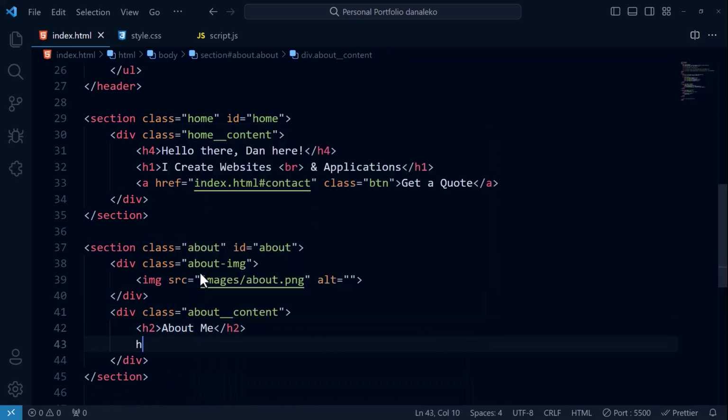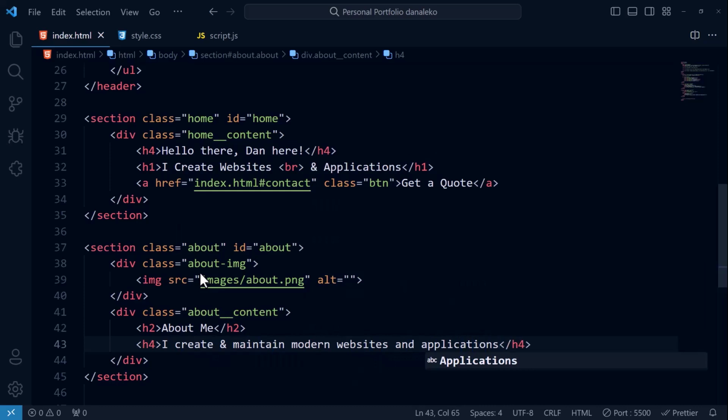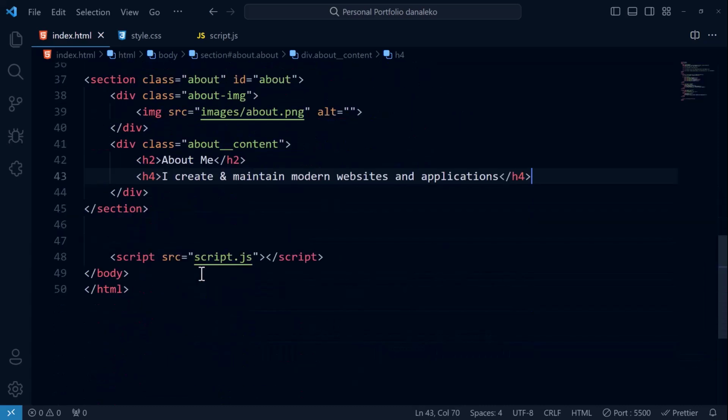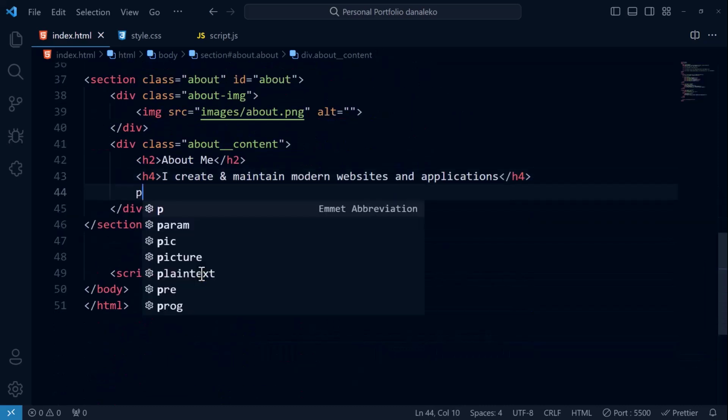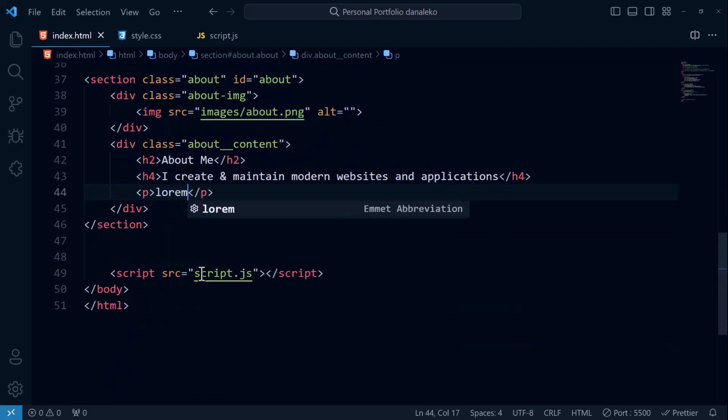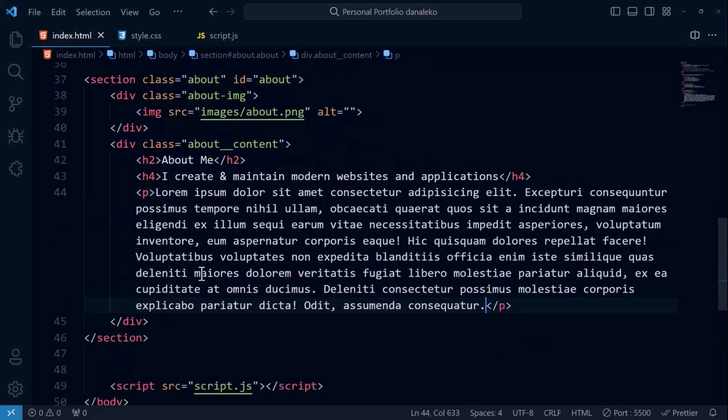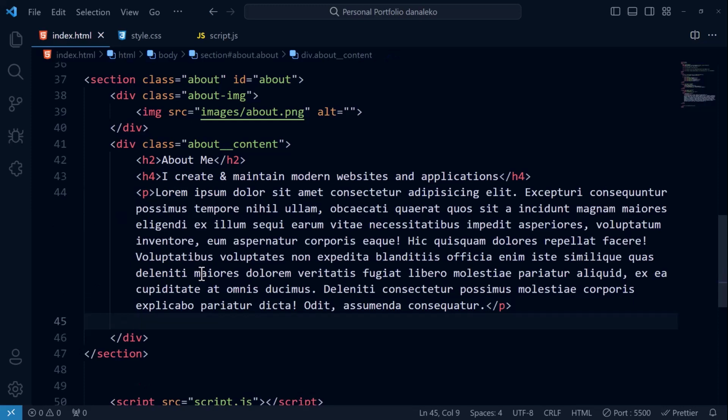Following it, insert an H4 heading providing a statement about yourself. Below the H4 heading, include a paragraph describing your professional expertise and what you do. Below the paragraph, insert a button by creating a link element with the class btn.